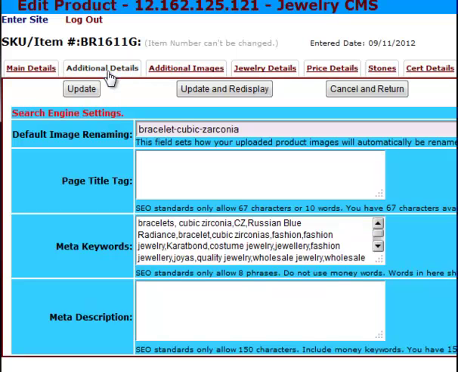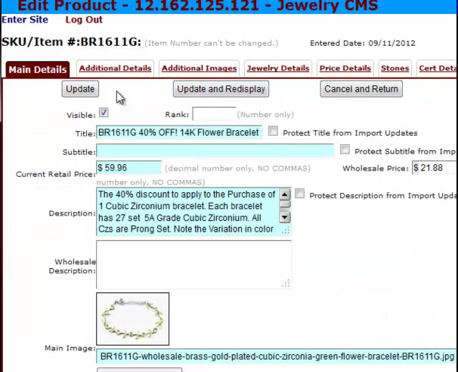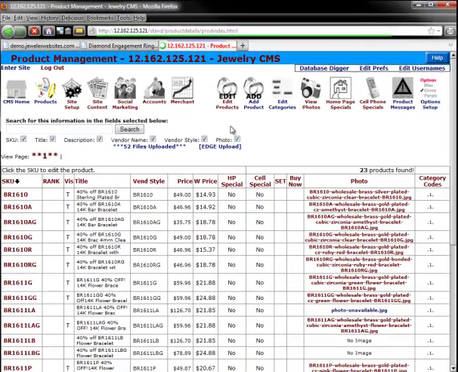Standard functionality throughout the entire Junior system includes these 3 buttons: this update button, update and redisplay, cancel and return. Anytime you see these 3 buttons, you are able to click the update button to save all of your work and go to the previous screen. Update and redisplay will save all of your work and bring you right back to the screen you're looking at. Cancel and return will prevent any of your changes from being saved, and you will return back to the previous screen. I'm going to click cancel and return right now. That brings us back to the product catalog screen.